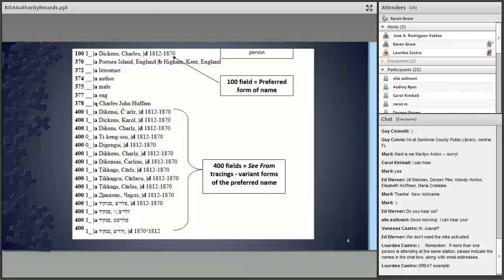I have a full Charles Dickens authority record that points out the new fields and the various parts of the authority record that I want to send to you guys as well, so you have a reference for what everything means. So that's why this looks like it's taken from another document, because it is.